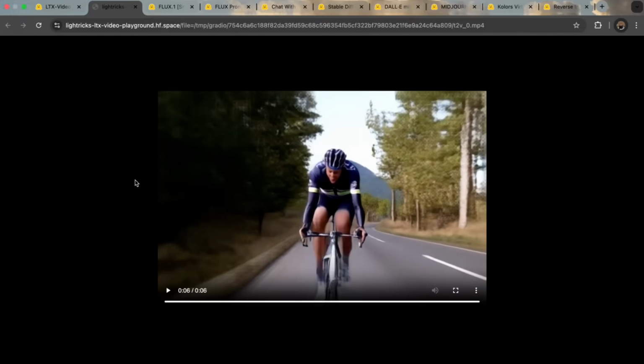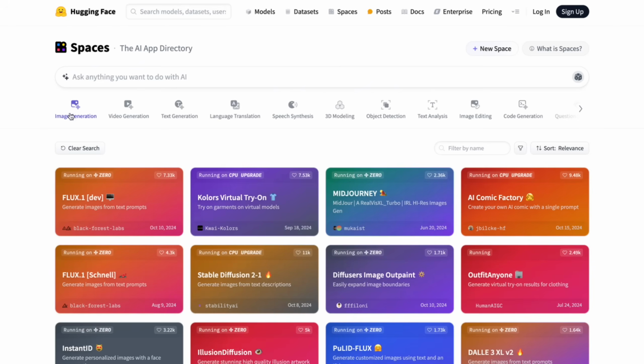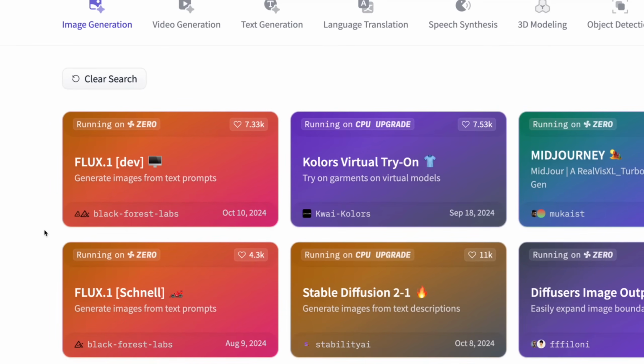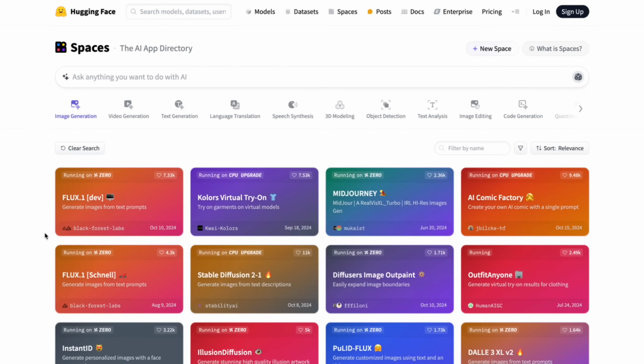So this one is not the best in my opinion, but still it shows you that you can generate videos like that as well. Now I also mentioned that you can generate images, right? So you can use Flux, for example, dev or Flux schnell. And as you can see, it's made by Black Forest. So it's exactly the same Flux that you can access on their website. But now you can just access it for completely free.